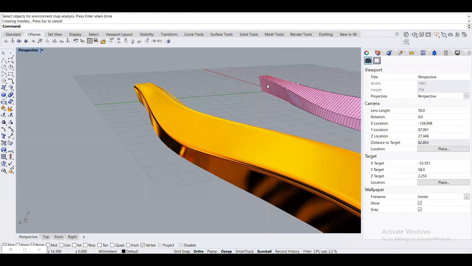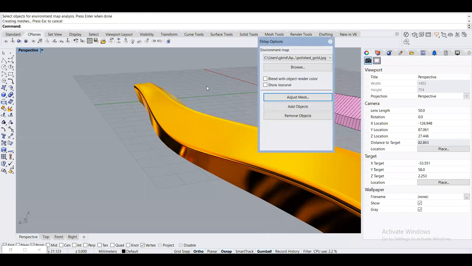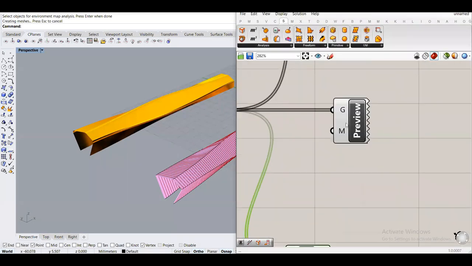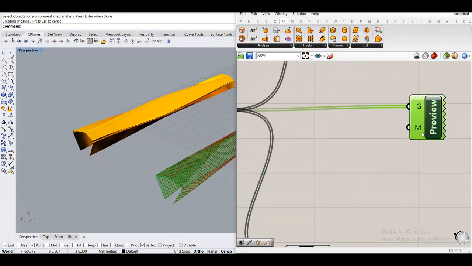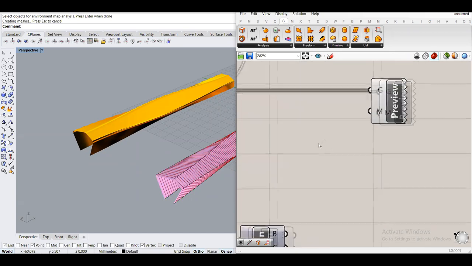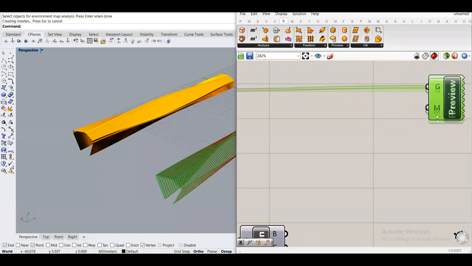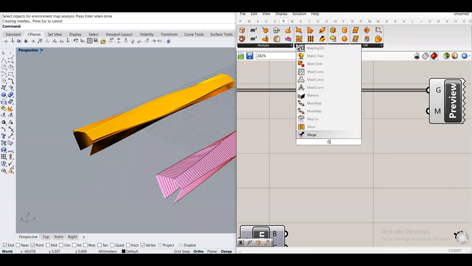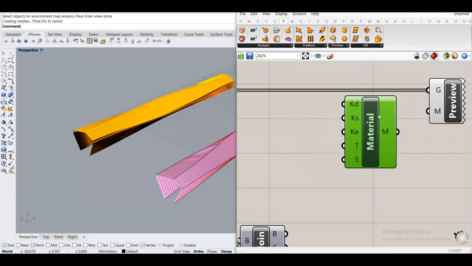You need to bake it out. For Grasshopper, you can create a fancier material here in the preview, for instance in the custom preview. How is that called, material? I'll just type in material. Yeah, create material. I can use the create material node here. Plug that one in.